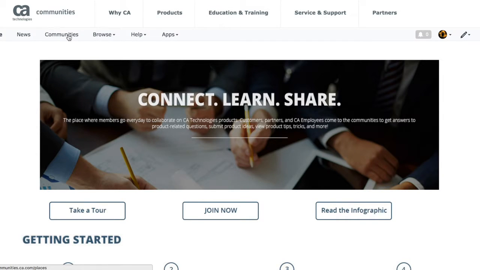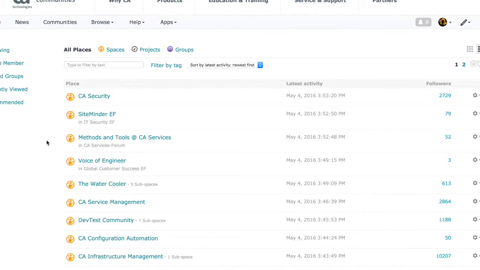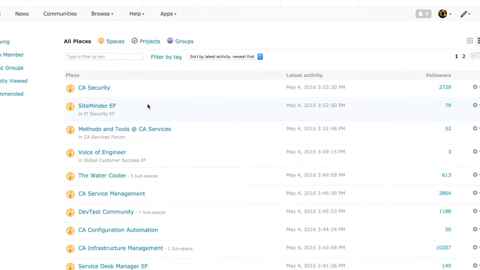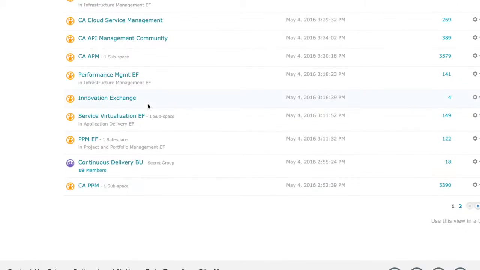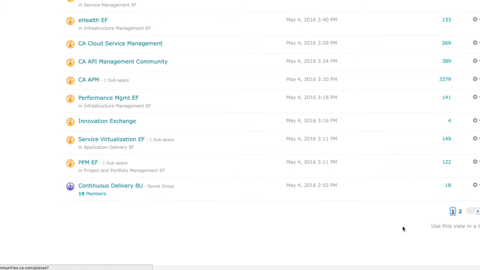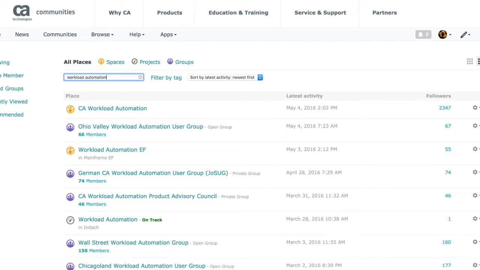Now that you're logged in, let's get you to your product community. Simply select Communities in the top left next to News. This will bring you a list of every community offered. There are multiple pages, so you can either scroll through to find your communities, or you can use the search bar. Let's say my product is workload automation. I'll type that in, and the community is brought right to me.